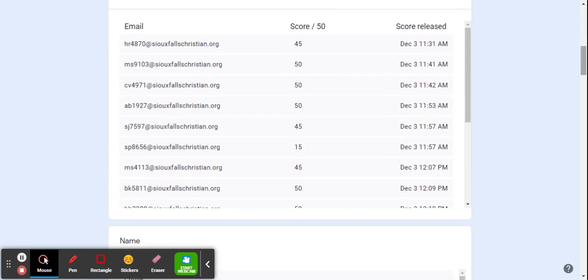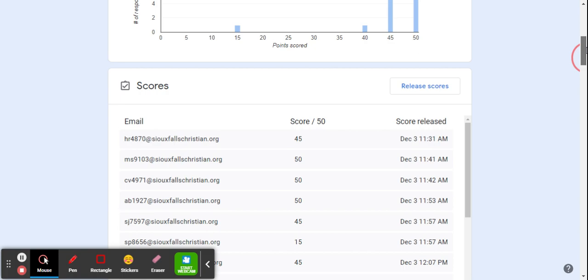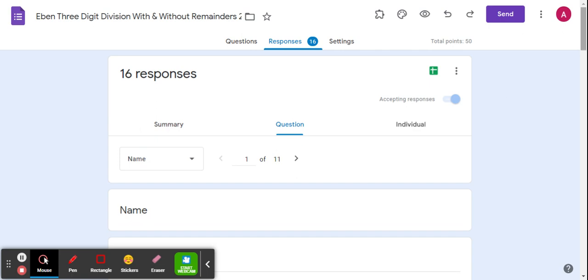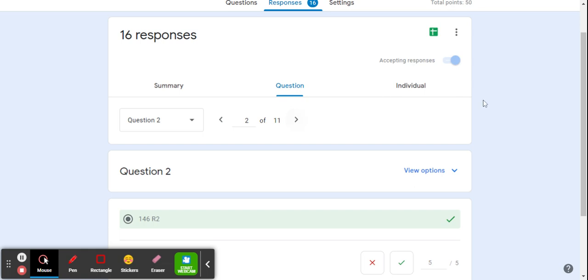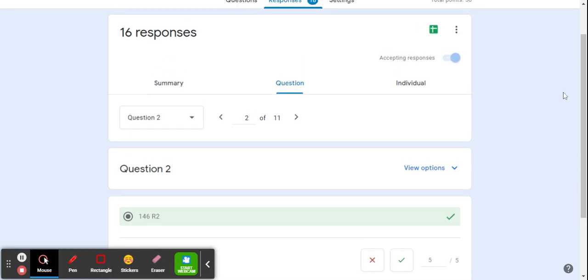I can see, based on email, who got what score. I see right here, I see someone got a 15 out of 50, which is not very good. So I'm actually really curious to go to theirs. So I can actually go question by question and say, okay, this was question number 1, which was just name. But question number 2, okay, how did students actually respond to this? And I can actually go in and see each question.